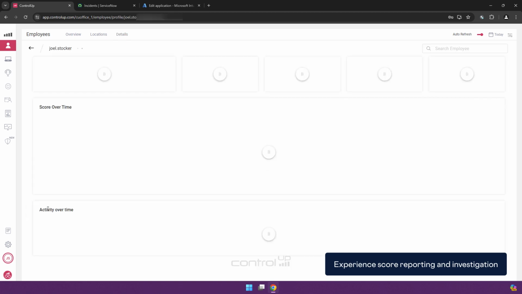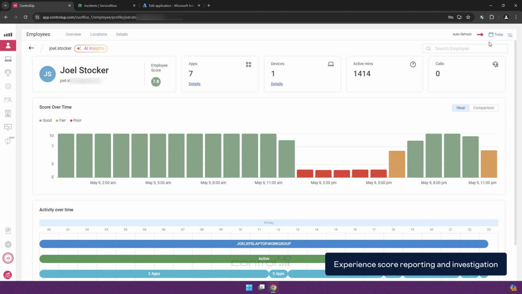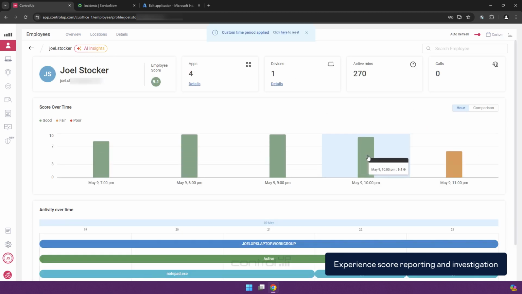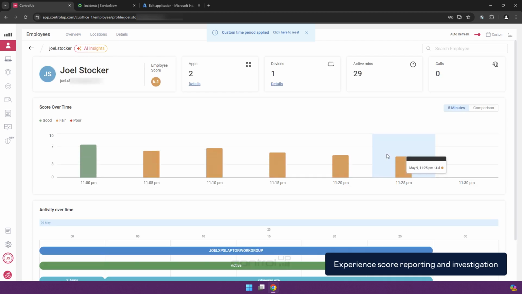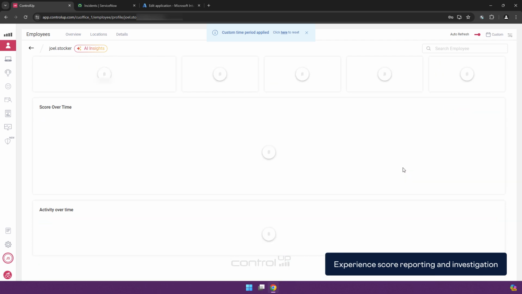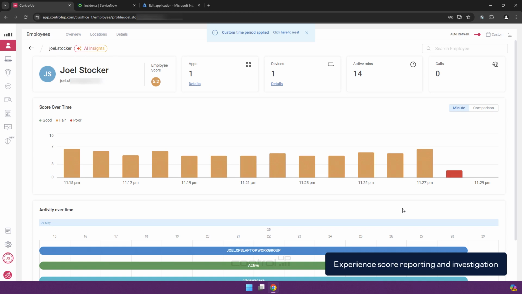Going back to the previous user, we're now looking at today, but we can further zoom in for the last few hours. All the way down to the minute by minute score. Although presented minute by minute, we do collect data from physical endpoints every 3 seconds. And that data is being used to see if certain experience algorithms are breached.